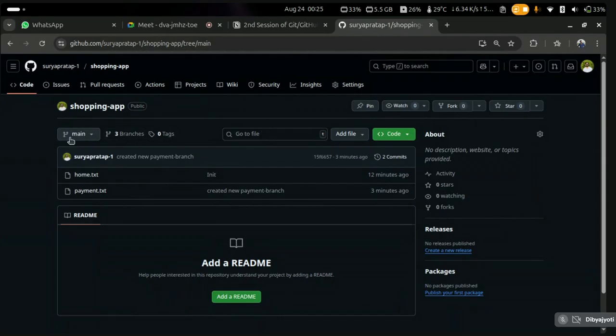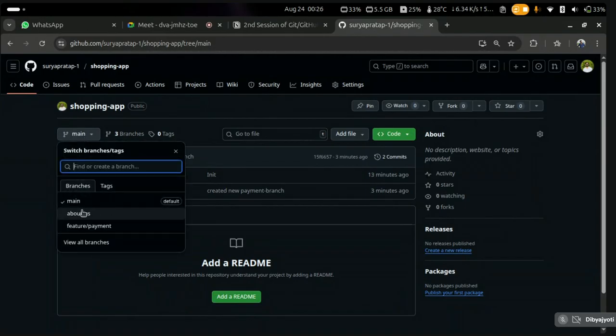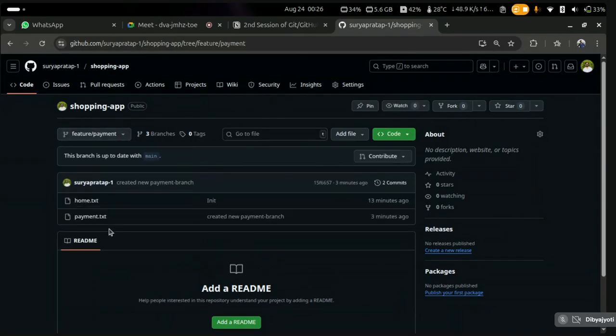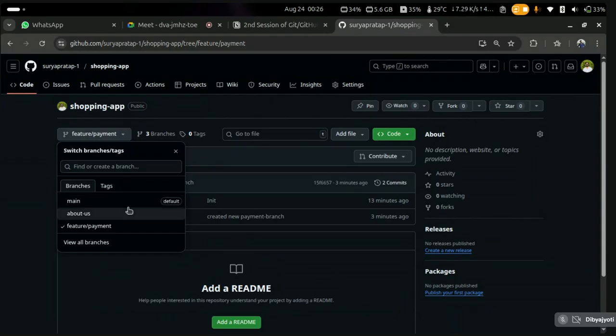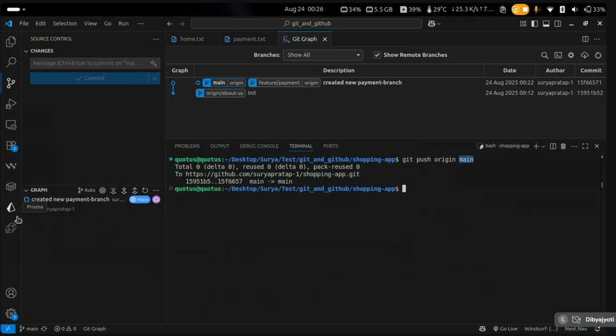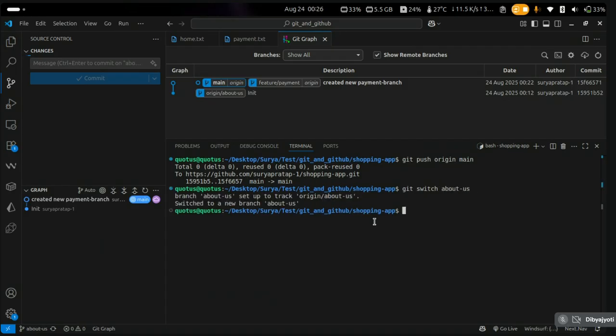Okay. As you can see, the main branch is up to date, the about us branch is up to date, and the feature branch is also up to date. But let me tell you one thing, about us doesn't have payment.txt. So what we'll do is sync the about us branch also. So git switch about us. Now we will again merge those things.